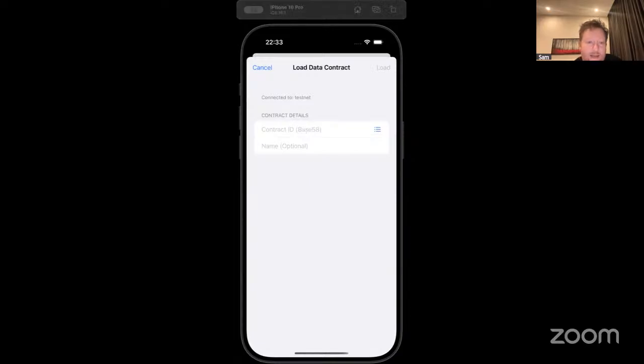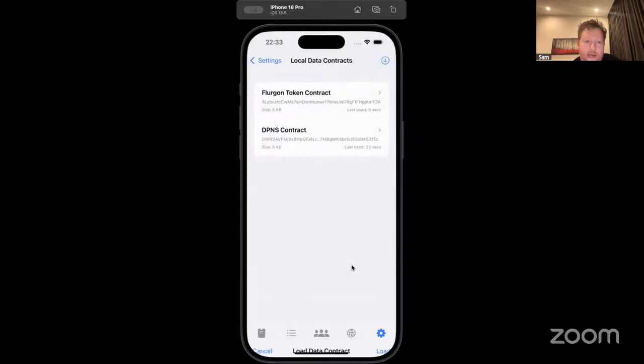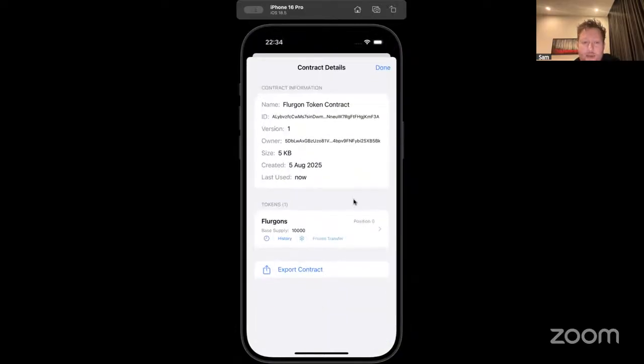I need the ID of the Flurgon contract. One second. Pasting it in. There we go. And we're going to load that. And there we go. Flurgon token contract. It just came in with all the information and deciphered the information. Oh, sorry. It was loaded on the 5th of August. Okay, I need to fix this. The contract's in version 1, etc.